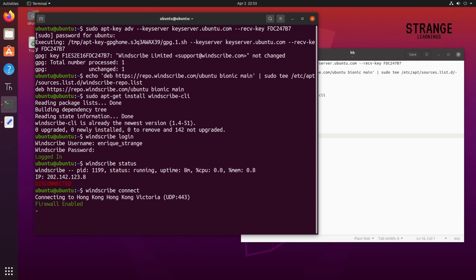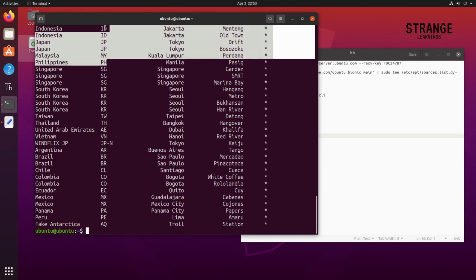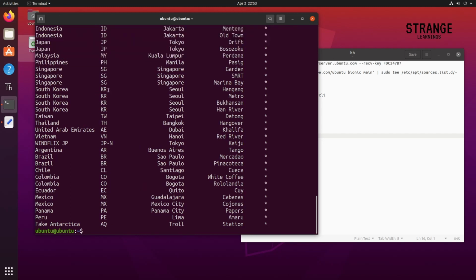But what if we want to connect somewhere else? Yes, we have that option. We can do that with windscribe locations, and it will show us the locations where we can connect. We will use these IDs for the setup right here. Like if we want to set up South Korea, then we will use KR. If we want Singapore, we can do SG.